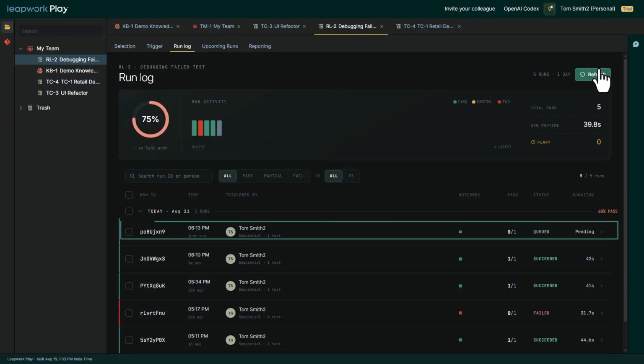The test is queued. And this time, it fails. This can happen due to differences in browser settings, screen size, timing, or the environment. In the standard CI or CD pipeline, these environment-specific failures usually leave you digging through cryptic build logs or rerunning pipelines blindly. That's where Leapwork Play helps.